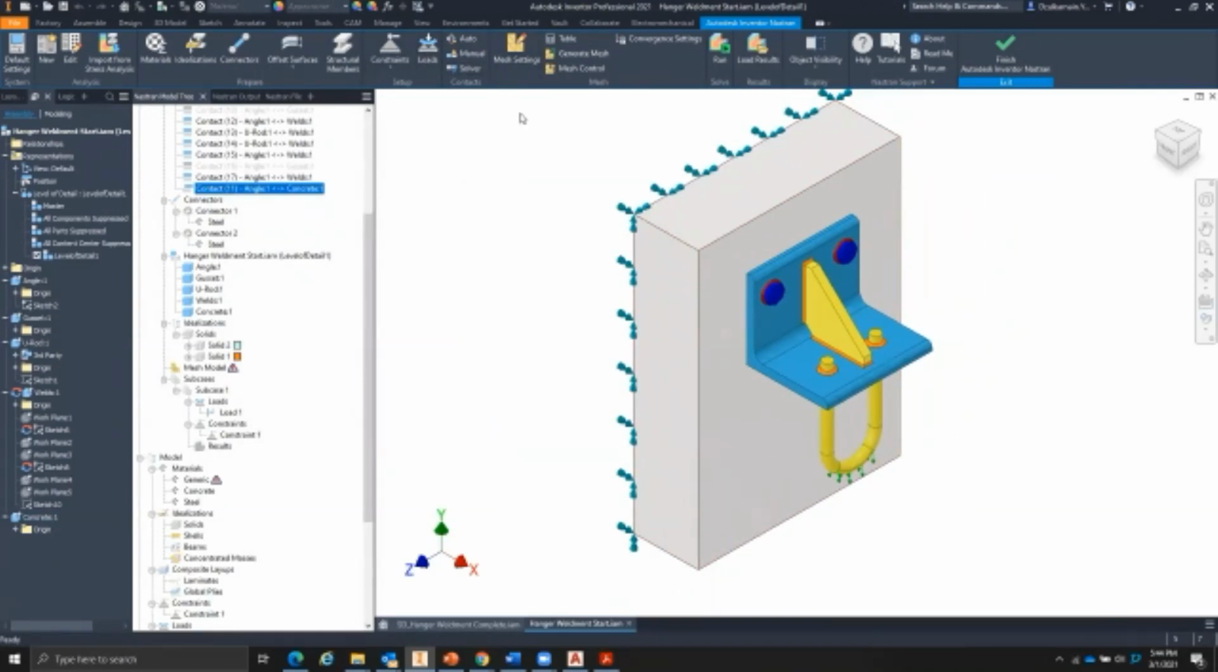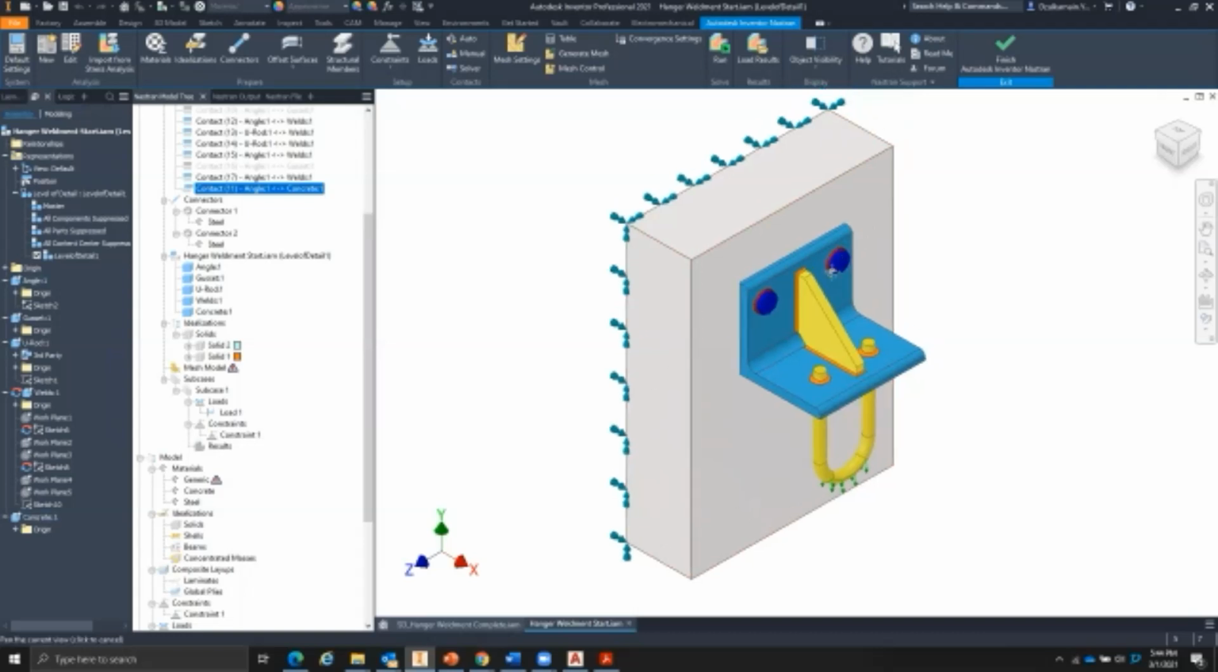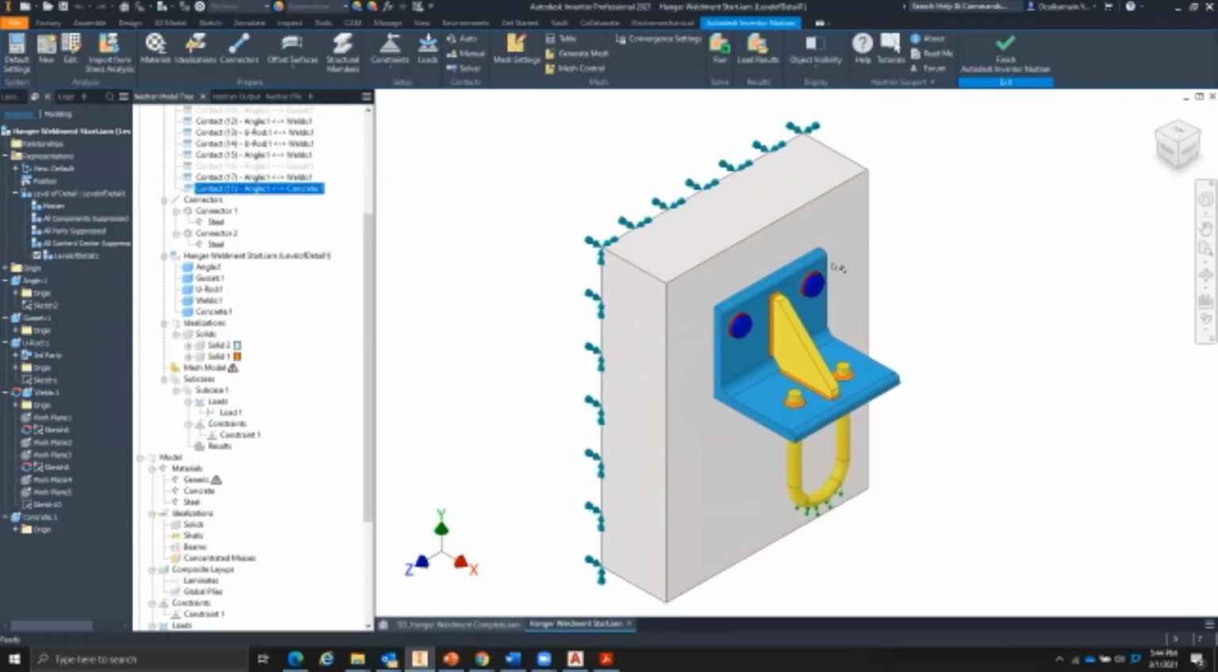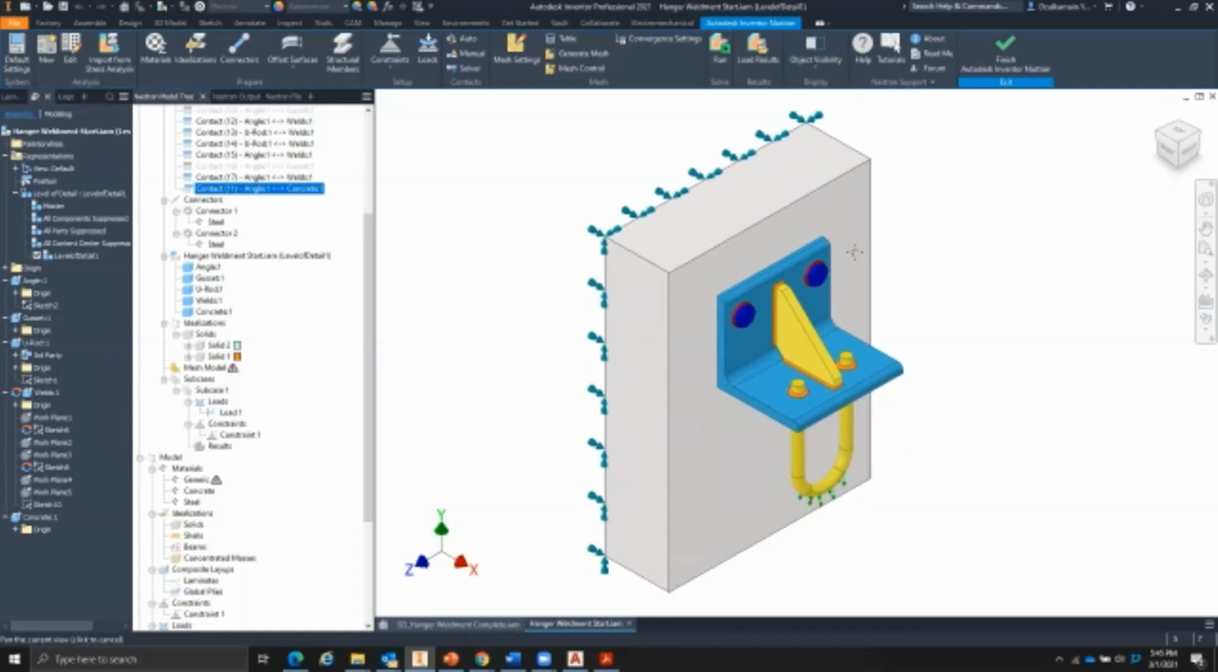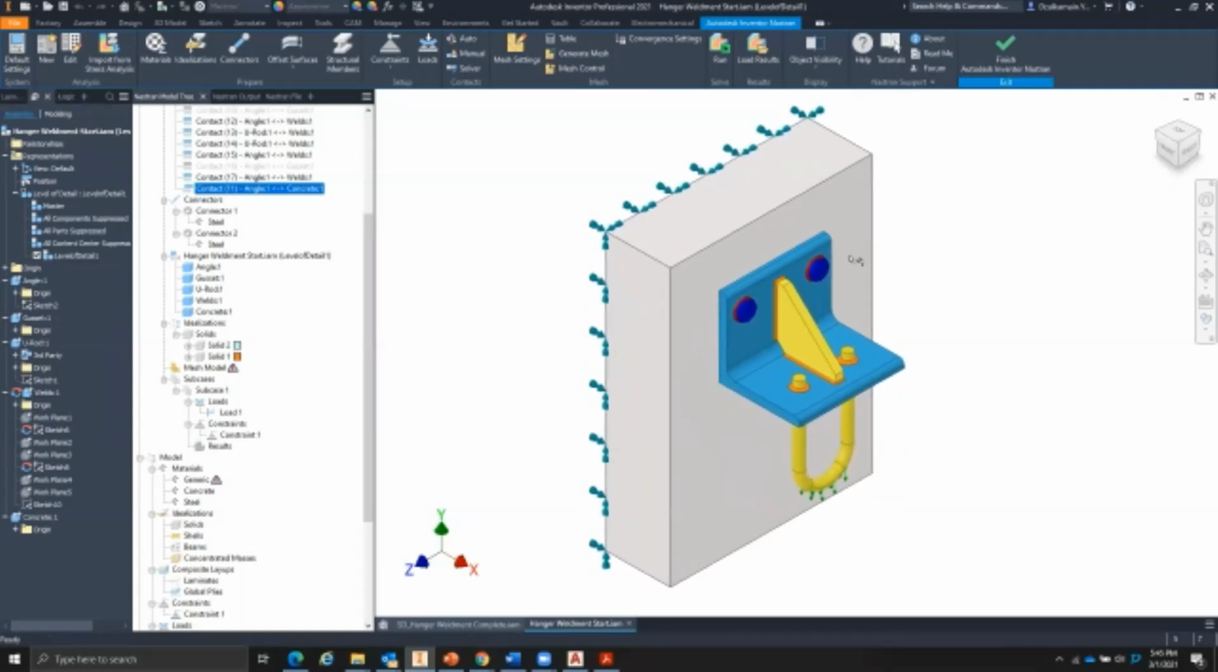So the next thing will be the mesh setting. This is also very important, especially for simulations, because the smaller your mesh, I mean, the more accurate your result will be. But it also will consume a lot more time. So let's just go to our mesh panel here.